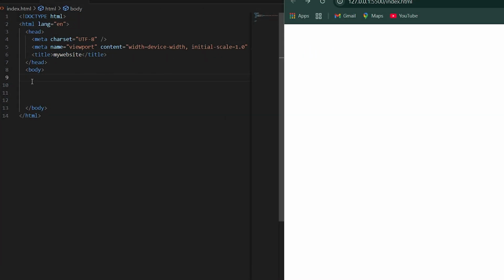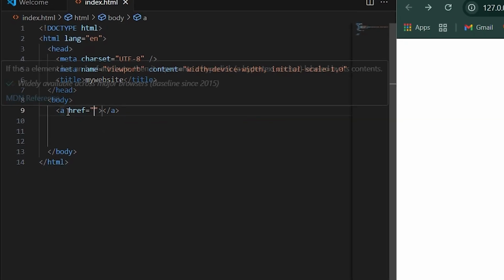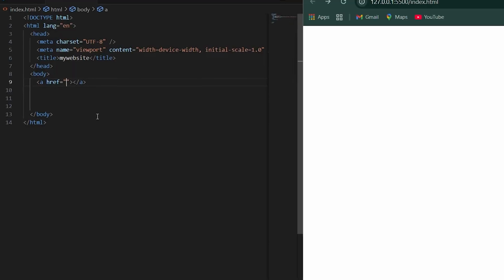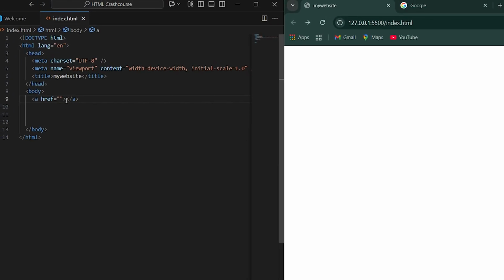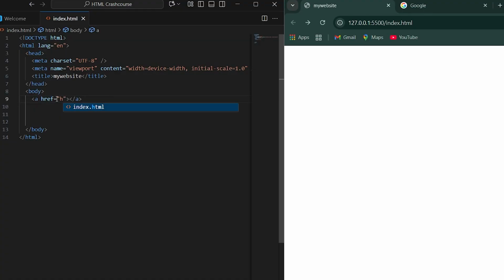So the next element we are going to talk about is link. Links are defined with an A tag, with an attribute of href, and you specify where you want your link to go to. So let's specify google.com. Because it's an external URL, you need to add HTTPS to it before it can work.